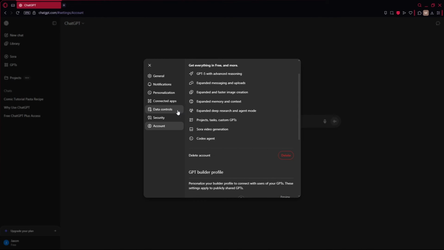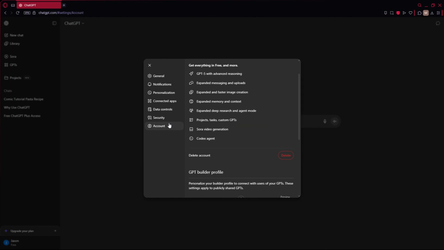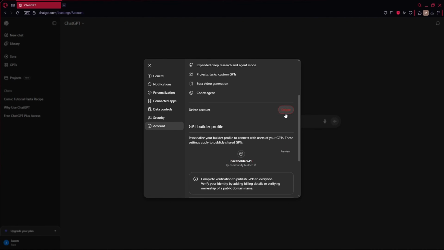On mobile, the process is similar. Just tap the menu, then go to Settings, Data Controls, and you'll find the same options. And that's how you delete all of your ChatGPT history.